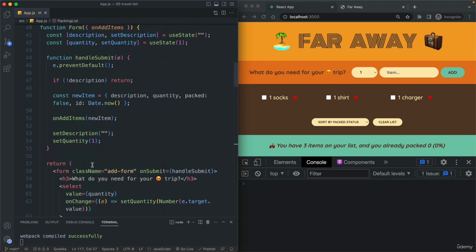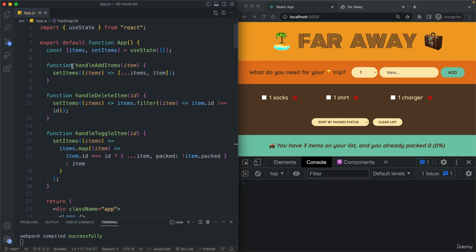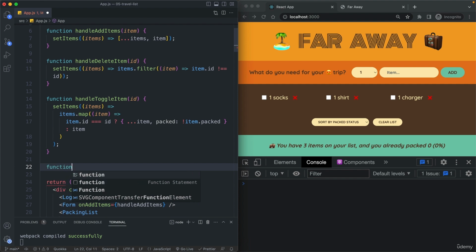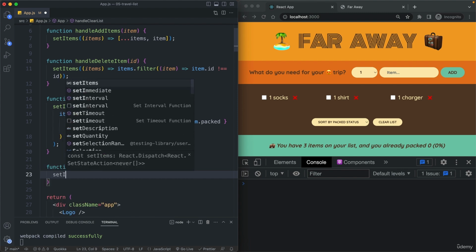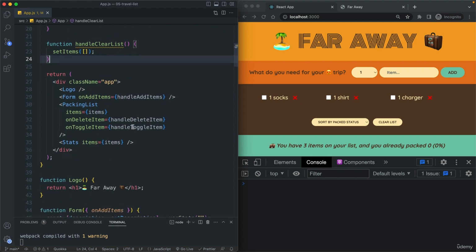Okay. So I will create a function close to all the other functions. So we have handle add items, delete, and toggle. And so we simply add just another one. So handle clear list, which doesn't need anything really. And then all we need to do here is to simply say set items back to the original value, which was of course this empty array. And that's it.